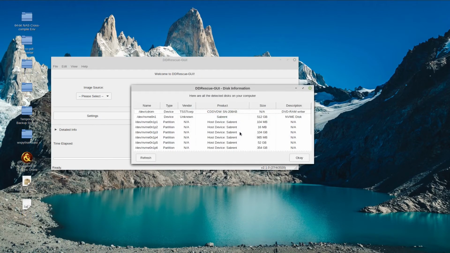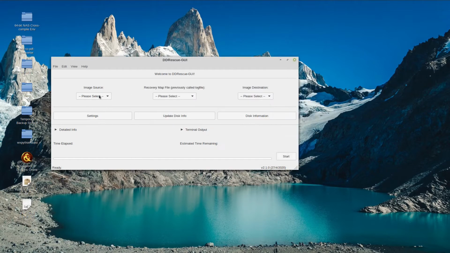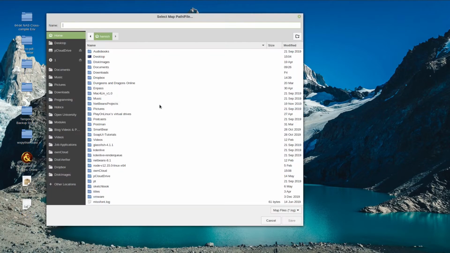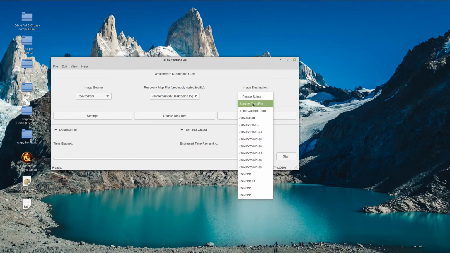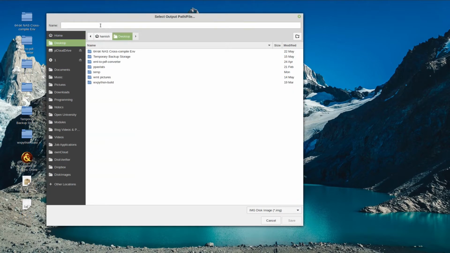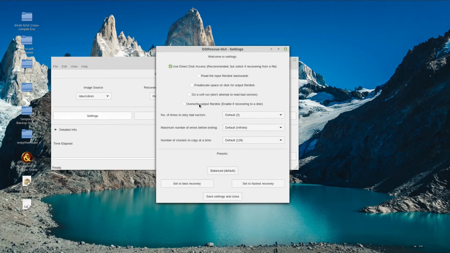Let's just see what it's found. The CD-ROM, here we go. Doesn't know the size, but this disk is still doing some slightly weird things. Okay. So, I'm just gonna pick that, and I'm gonna give it a map file. It's just going to go on my desktop as cd.log, and destination is just going to go on my desktop as well. Keep it nice and simple. It's just going to be cd.image, and for settings, because you've heard how bad it is, we're just going to go for very conservative direct access and so on.